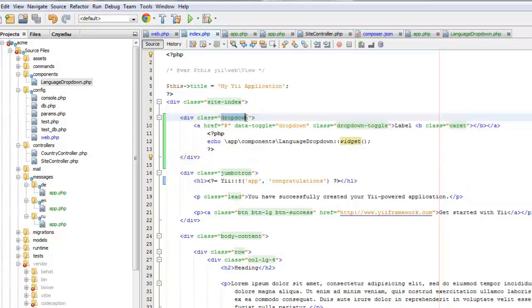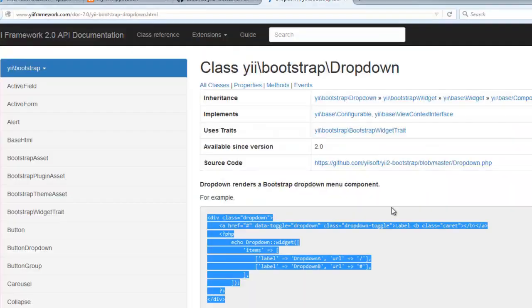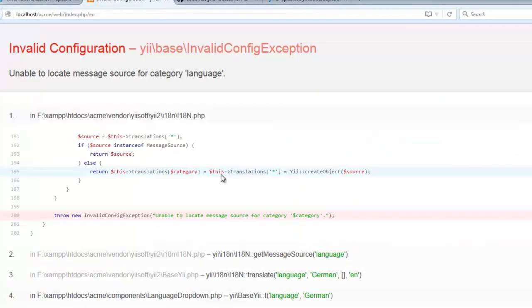So we must have here the dropdown class, so Bootstrap knows how to draw it. Then we have the dropdown, then we have a label. So we say, for example, language. And then we will have a caret here, some arrow down, and then we will see the languages. Let's try. Error: the source for the language is not found.